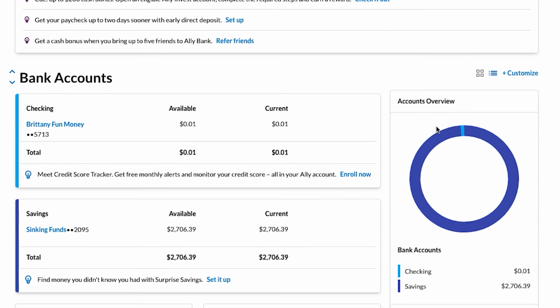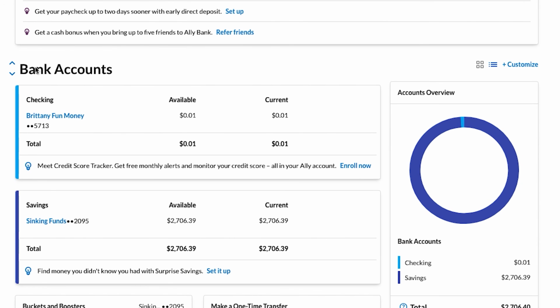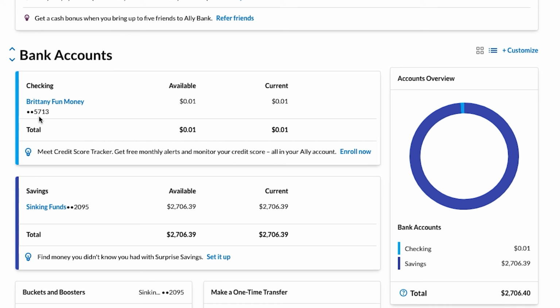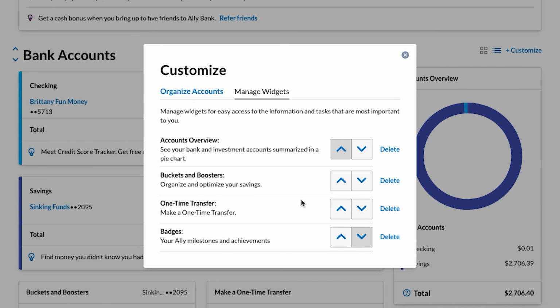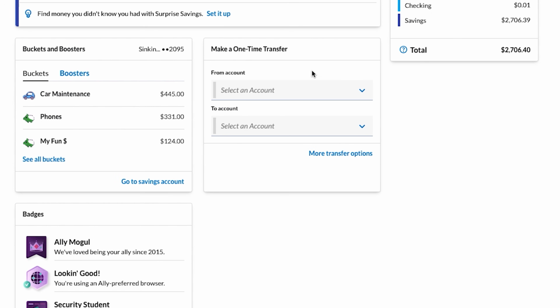But if I scroll down, I can see all of my bank accounts. So here's the checking account. If I scroll down, here's my savings account. I've nicknamed it sinking funds. If I click here, it will take me to that, showing me my available balance. I can customize this right over here, move up and down, or decide what I want to delete, what I want to show.